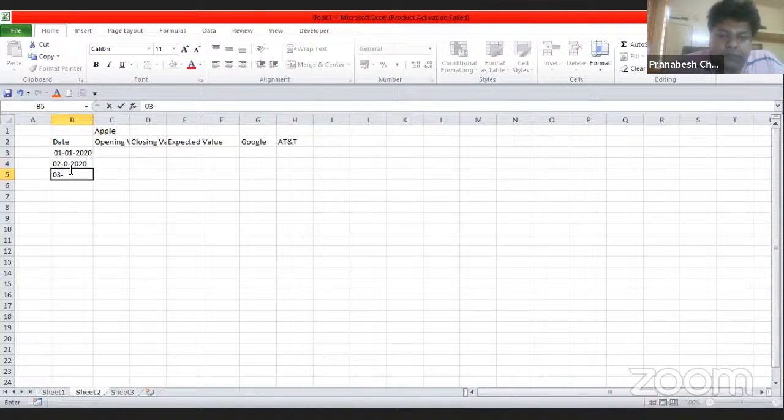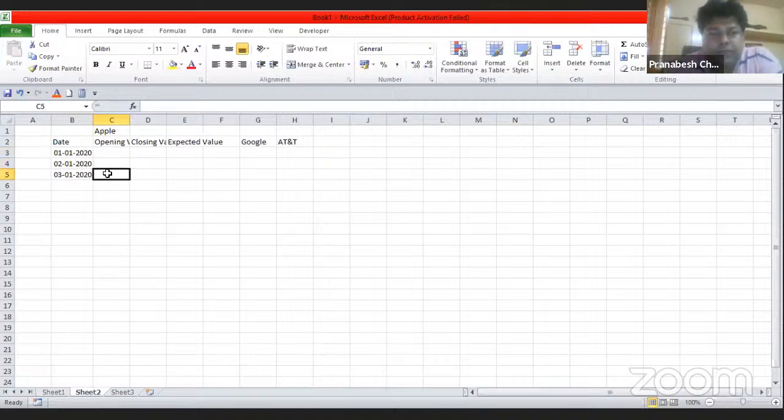Similarly, we will have 03 01 2020, and we will have the opening values and the closing values. In order to analyze the returns of a particular asset, what we do is analyze the closing prices for each of the assets over a period of time. Now, the period of time is up to us to decide.